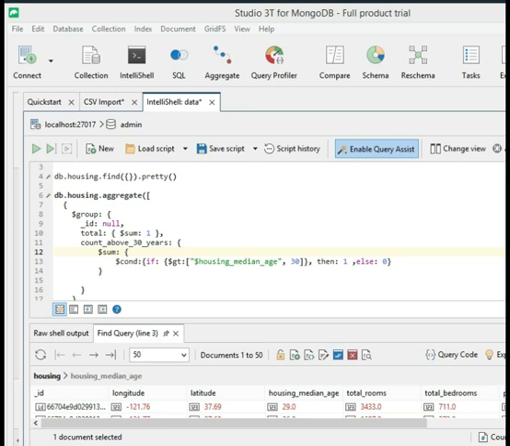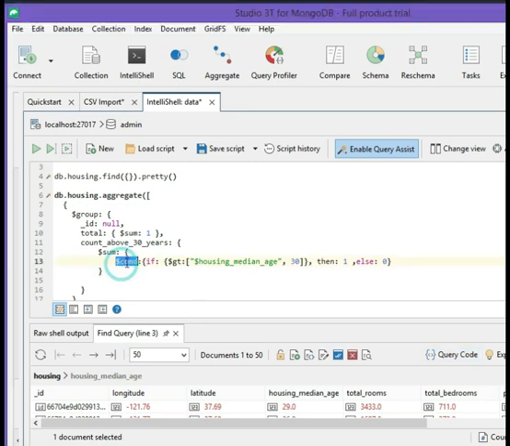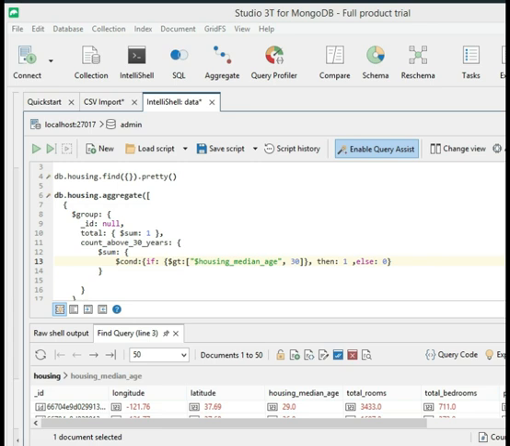So here we are calculating the count of documents where housing median age is greater than 30 years. The sum operator is used to add up numbers. In this context, it's summing the results of the condition for each document in the group. This cond operator is a conditional statement similar to an if-else statement in programming.